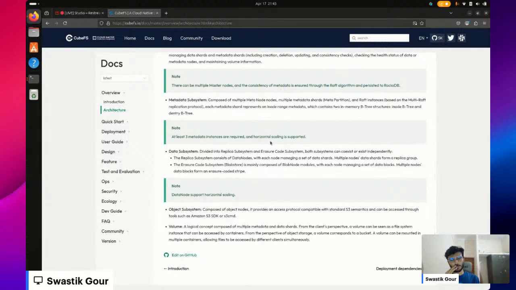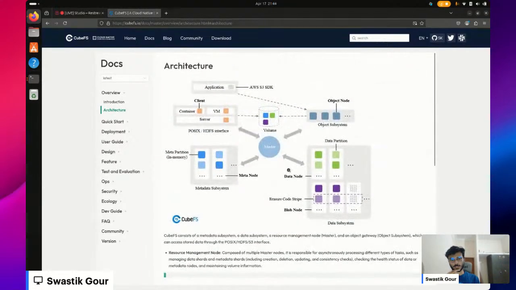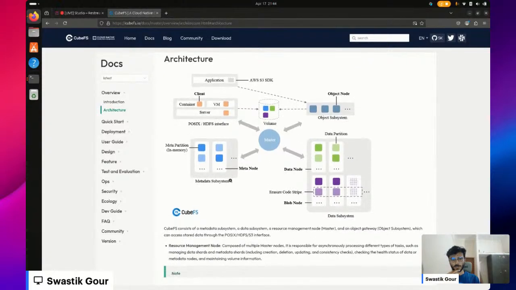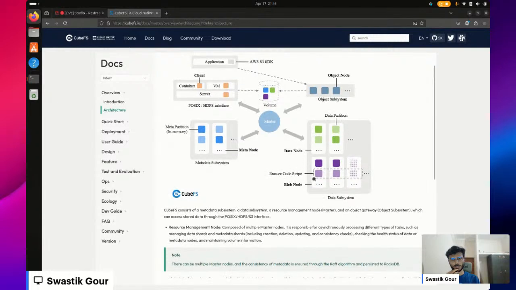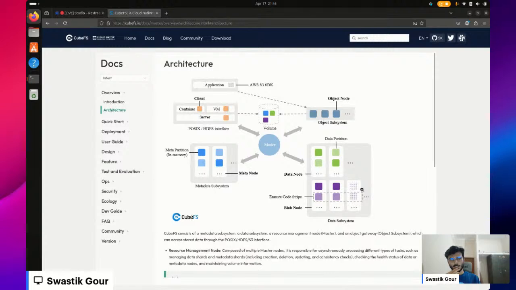Data subsystem divided into replica subsets. So this is divided into multiple replica subsets, which has erasure encoding for our data, and this is the main part that actually stores our data in blob storage format, if I'm not wrong. Yeah, data subsystem is the one. So yeah, here are data nodes, data partition, erasure encoding. So here is the client.